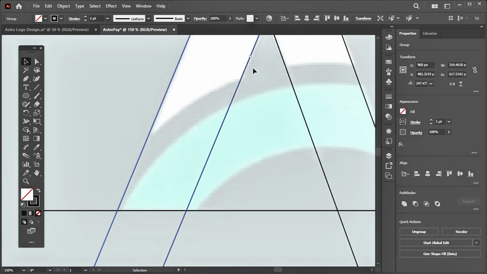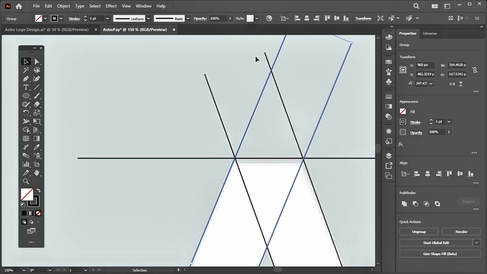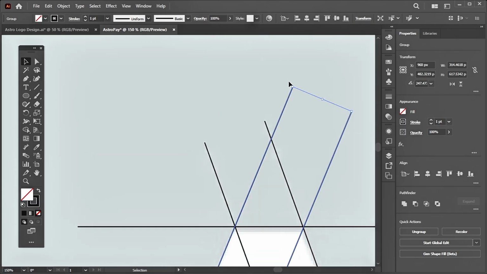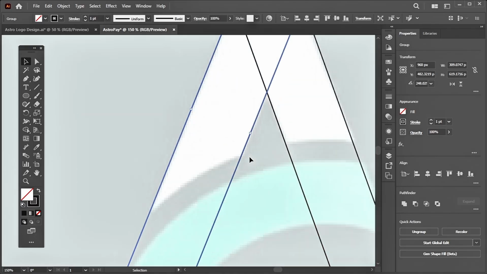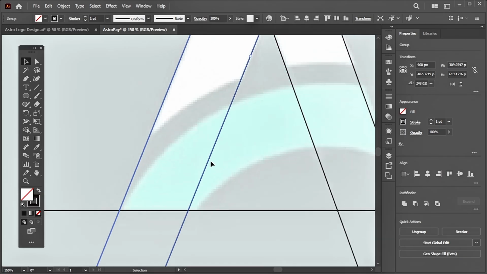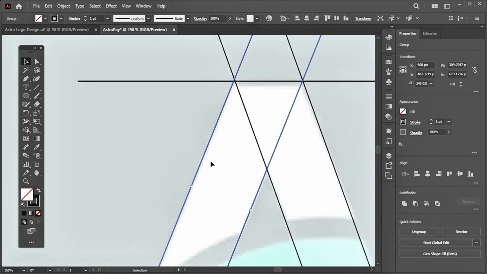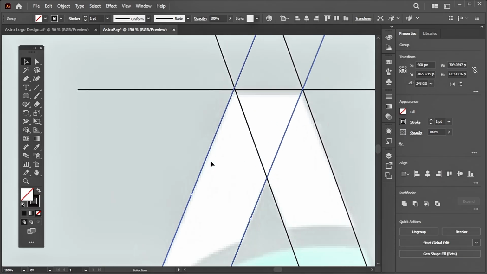Now I think I would like to adjust this one a little bit like this. I think it's okay. Yeah, everything is making sense now.